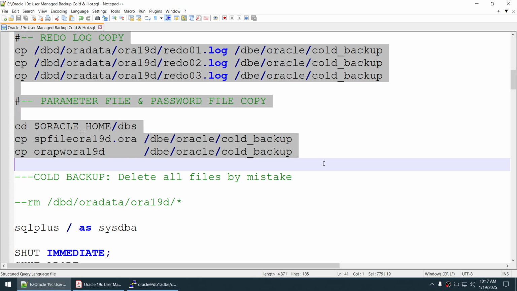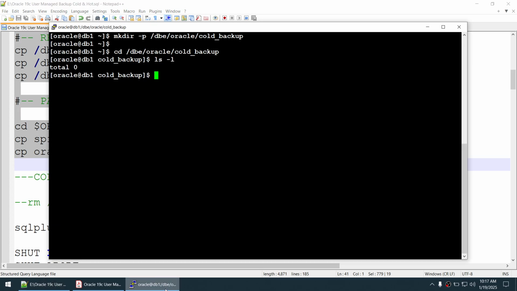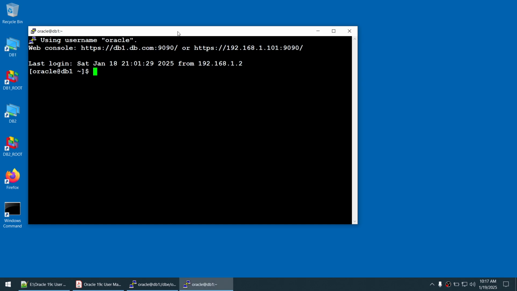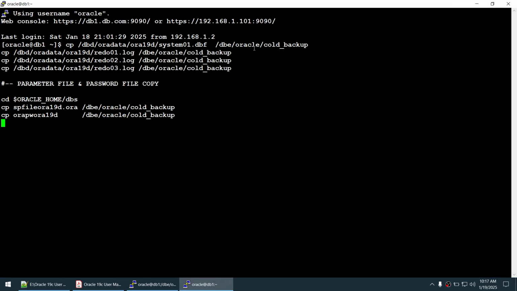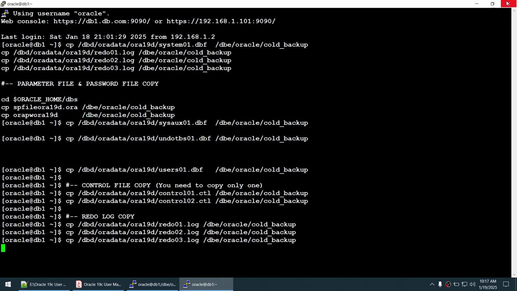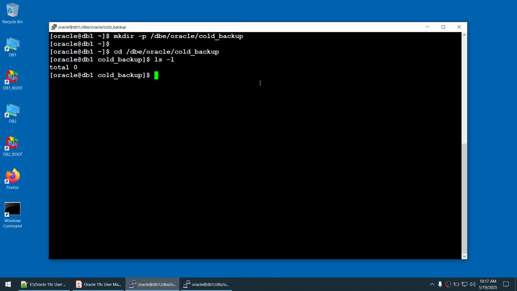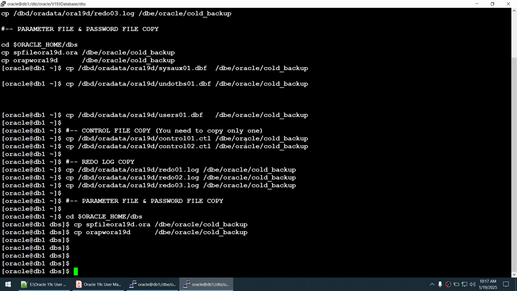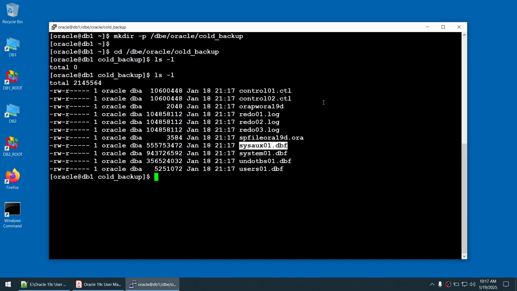Instead of doing it one by one, I'm going to copy everything together. So that will save you time. Let's open another session and hit enter. And let's go back to the original session and ls -l, and that looks good. The control file, the password file, the redo logs, the parameter file, and the data file. So the backup is completed. Let's close this. That's done.